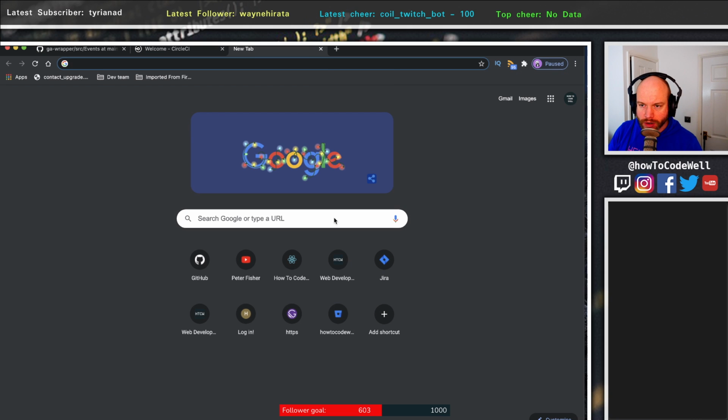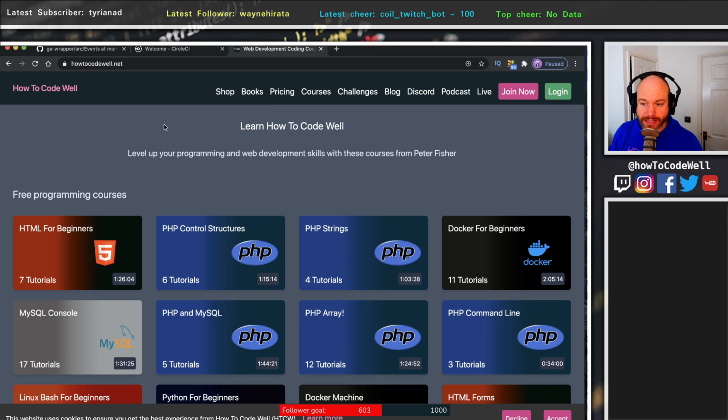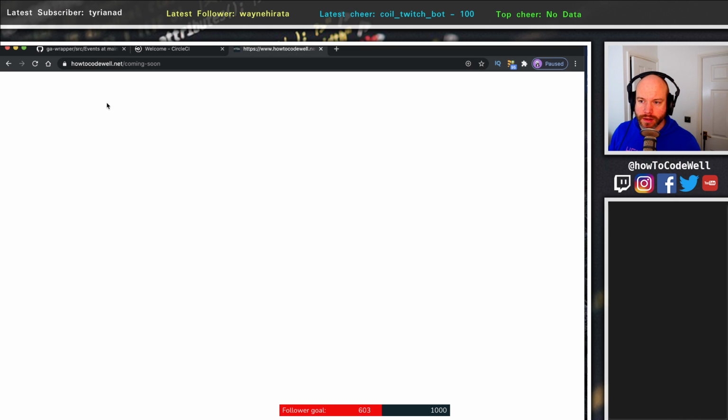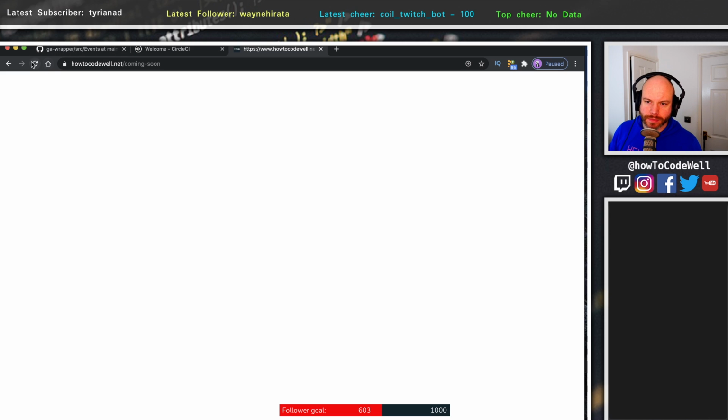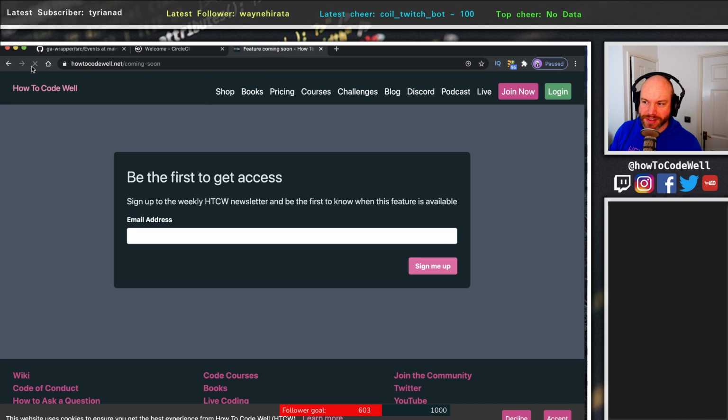So what I'll just demonstrate here is on the howtocodewell.net site. This is what I'm talking about. At what point, on what page, do people click login? So for instance, if I went to pricing, do they click on the login on there? Bear with me a sec, I need to sort the caching out. Come on. There we go.